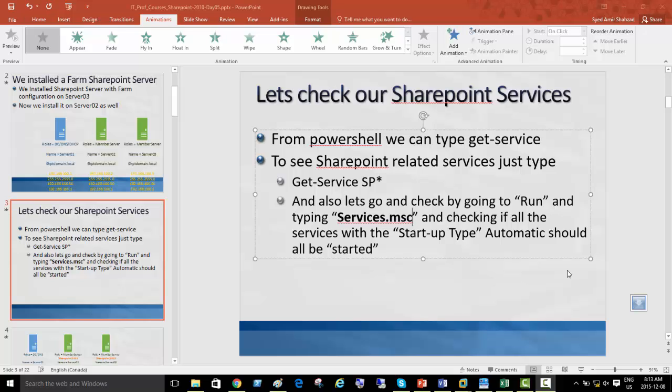Okay, so everyone please start your servers, and the first thing is to check your services against the automatic startup type. The status should say started, and that's something that we need to be checking. The first thing.